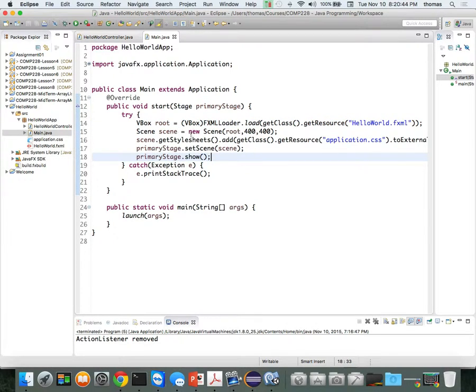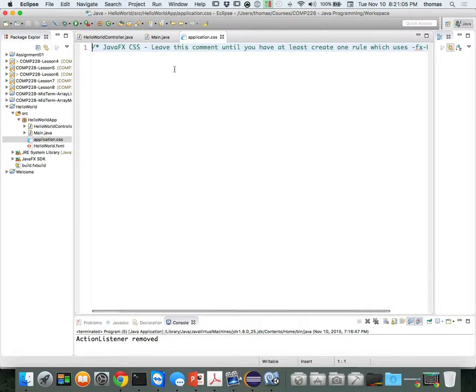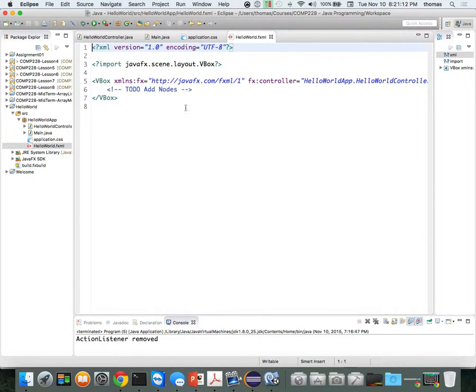Notice also that we create a new scene, where we're taking the root, which is our VBox, and making the scene 400 by 400, a square scene. We're also getting a style sheet, because that's the interesting thing about FXML: you use CSS sheets for style. Right now our CSS is blank, but you can add CSS. And then finally we have a Hello World FXML, which looks like this.